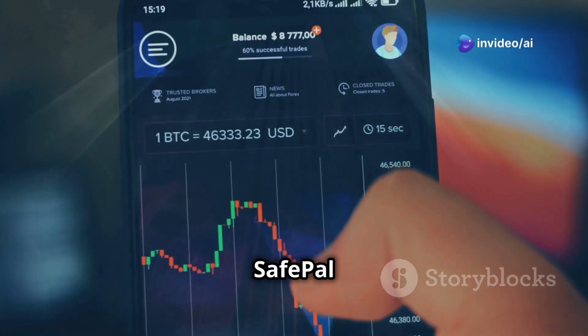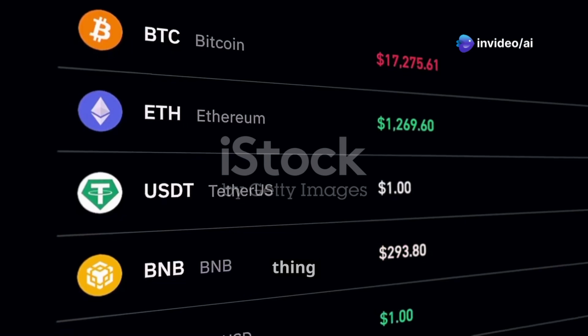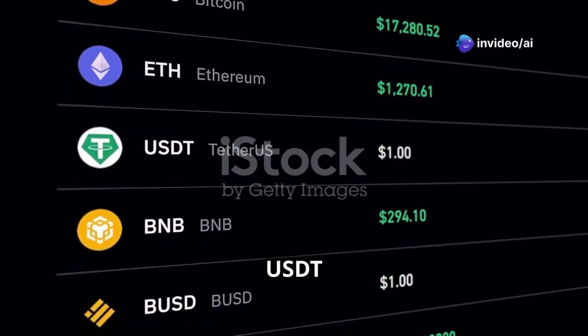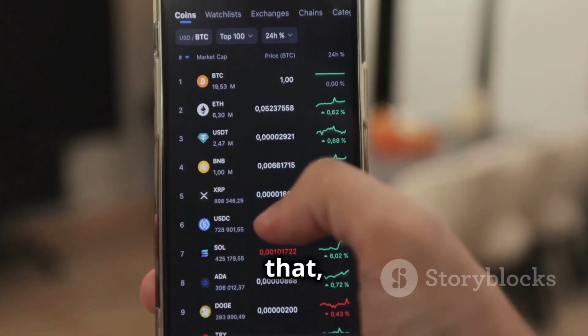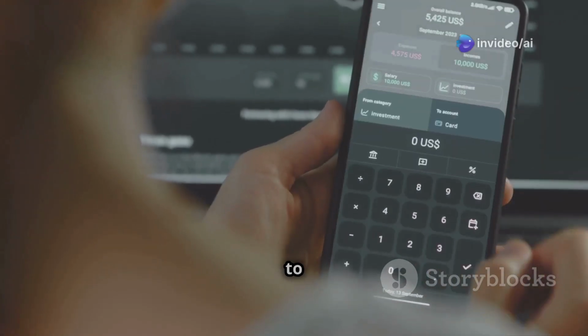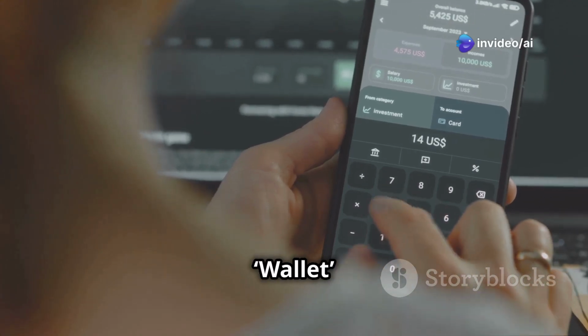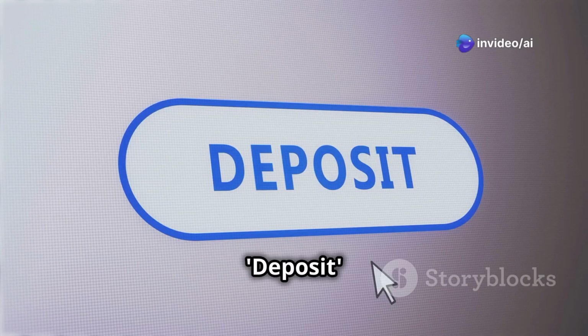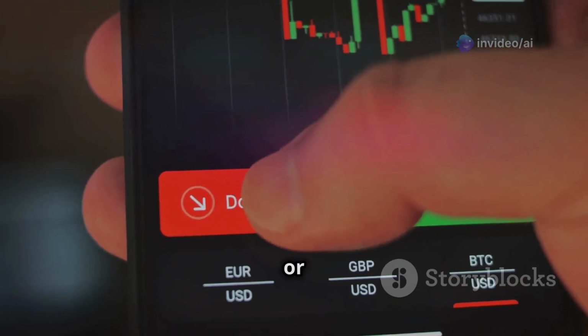Now that we're inside SafePal and we can see our USDT balance, the next thing we need to do is get the USDT deposit address from Binance. This is where we'll send the funds. To do that, open your Binance account either on the app or website. Once you're logged in, go to your wallet by tapping or clicking on the Wallet tab. Next, find the Deposit button. It's usually at the top of the screen or in the menu.